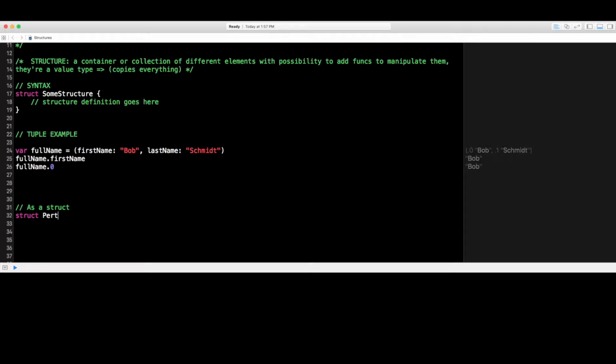So I'm going to say person, curly brackets, and now let's define what this person is. Well, this person has a name, right? So we're going to do, actually I'm going to do a constant because I want to introduce something. All right, so we do first name. Now remember, when we define variables that don't have a value, we need to define its type. Well, that's the thing with structs, you have to define its type.